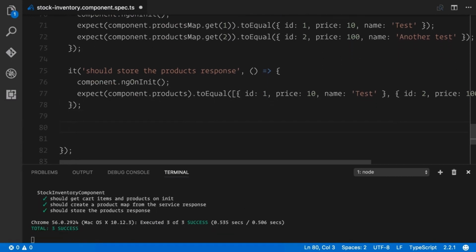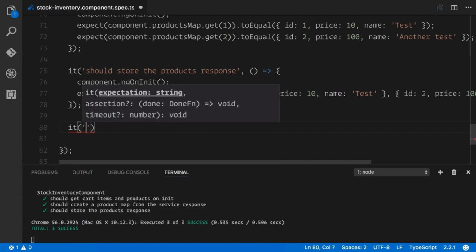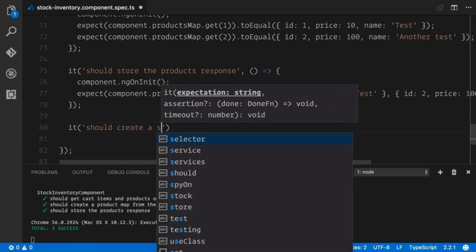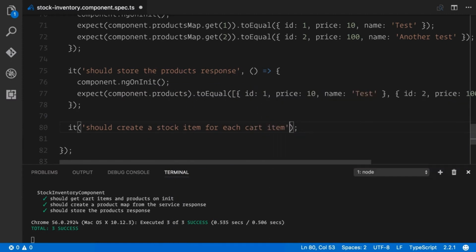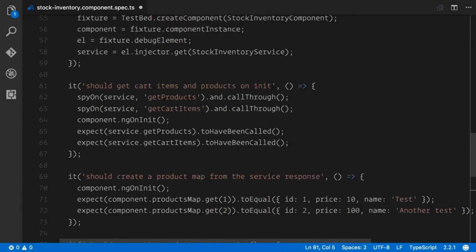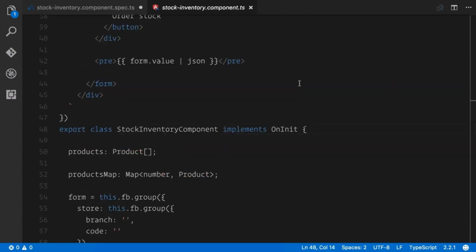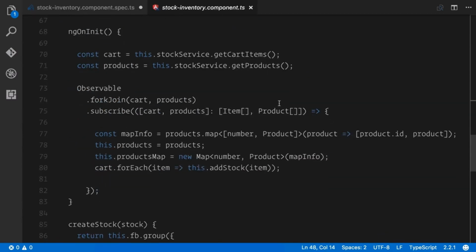Now for the next test, what we're going to do is, it should create a stock item for each cart item. This test is simply going to check whether the addStock function on our component is actually being called with the correct values. Before we go any further, and we can close the terminal for now, we'll jump into the stock component. The method that we want to check is addStock.